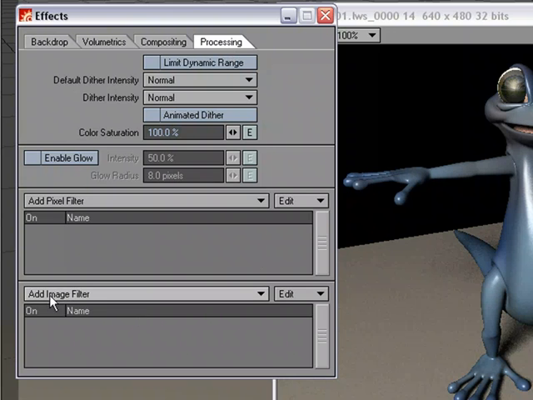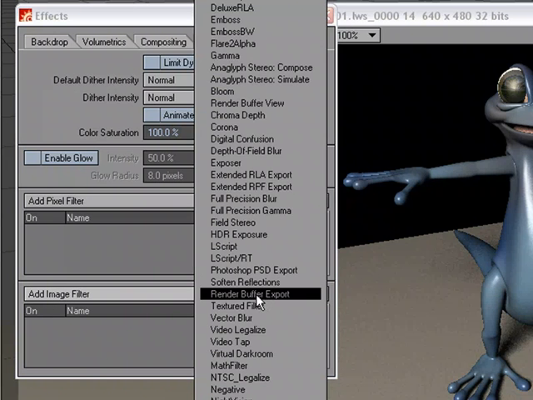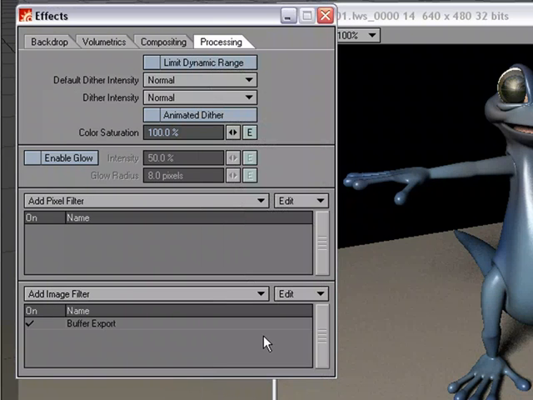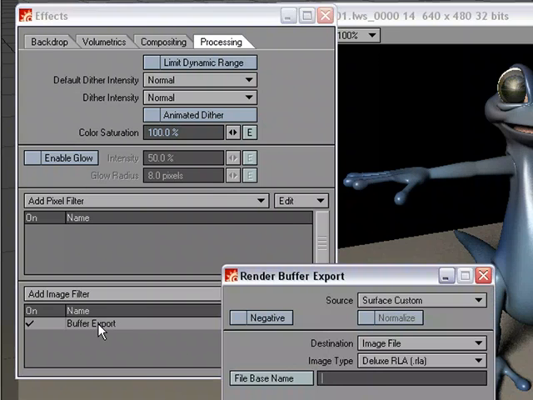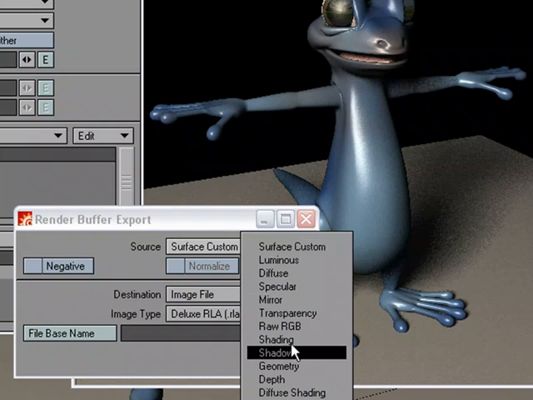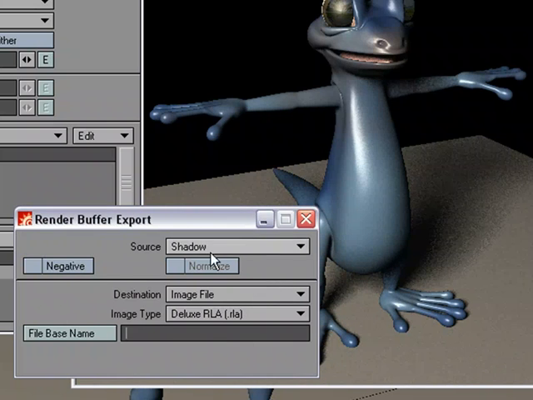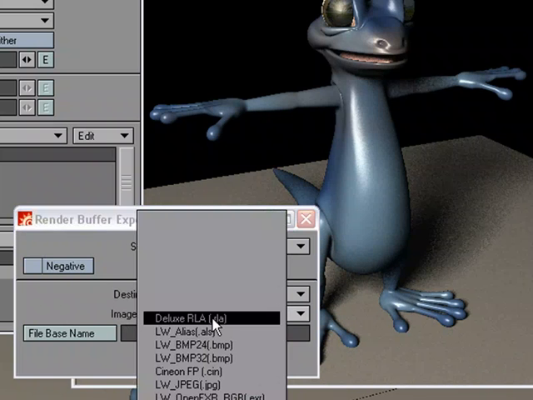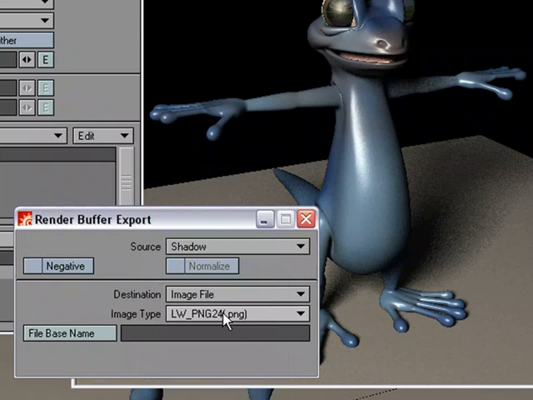and we're going to add an image filter, and we're going to choose Render Buffer Export. Okay, we're going to do one of these per pass. So I'm going to double click on Buffer Export, and let's say that for the first pass that we want to do, a very common one would be a shadow pass. Okay, we need to choose the image type, and I like to work with PNGs, so I'm just going to pick PNG 24. I could pick 32-bit, but I'll just pick 24 for this.